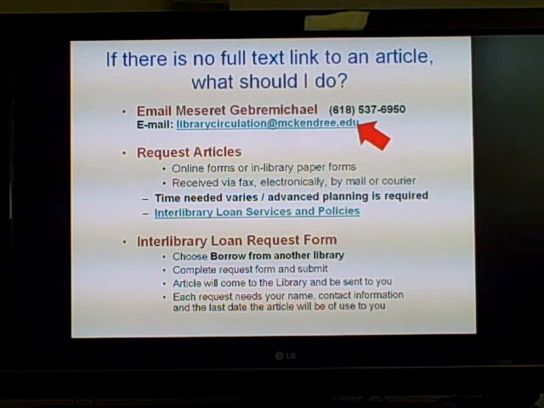And then I want to make sure that you realize that if you can't get the full text of individual articles, you can always email those to our interlibrary loan public services librarian, Messeret Gebremichael, and you can reach her at librarycirculation@mckendree.edu. Again, library circulation at McKendree.edu.